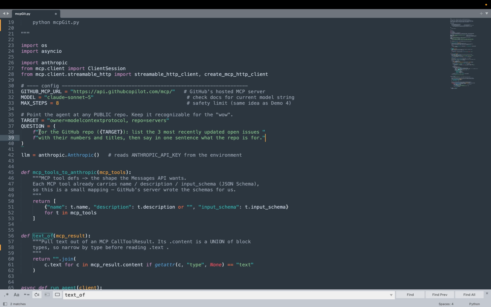So I am just going to open this repo. I am asking GitHub to open this repo and list the most recently updated issues. Issues could be bugs or any request, but generally it's a bug that people have reported on GitHub for this repo, with their numbers and titles. All of these issues have unique numbers and titles. And then, in one sentence, just tell me a bit about this repo.